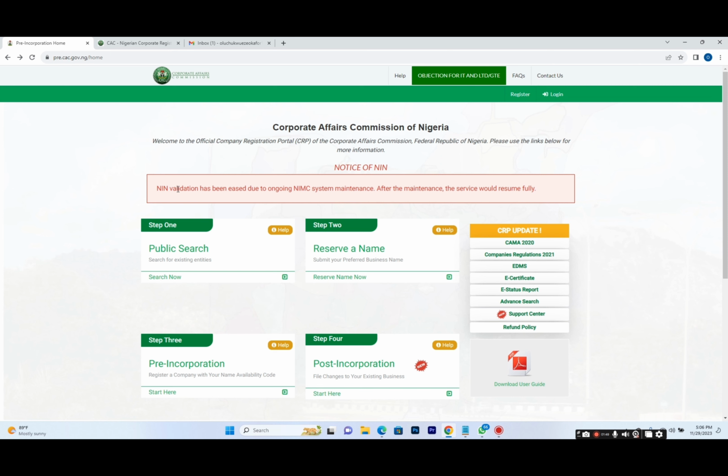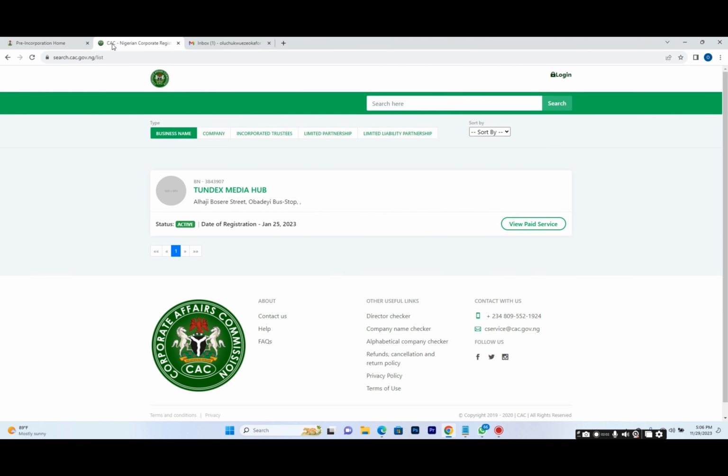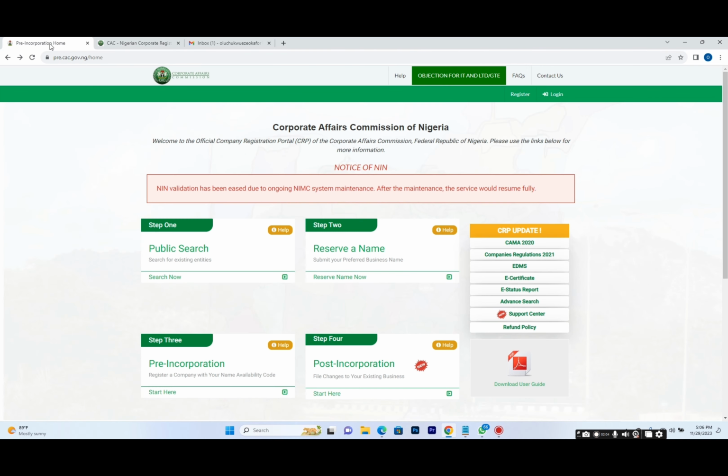Reserving the name is to send the two proposed names to CAC. CAC will now check from their record if the name is available. That you have checked from your public search is not 100% guarantee that CAC will approve your name. Please note that. So that is all about public search.